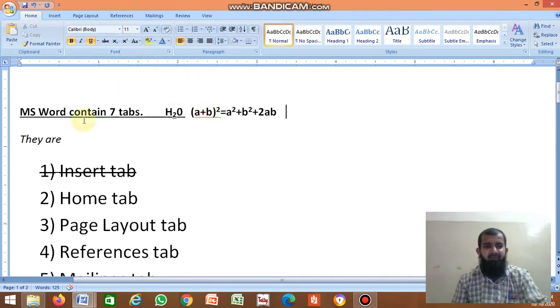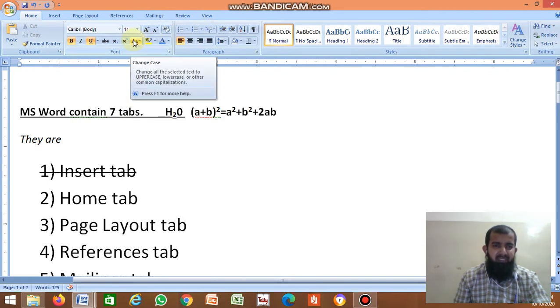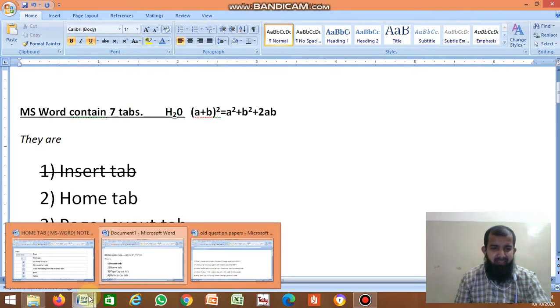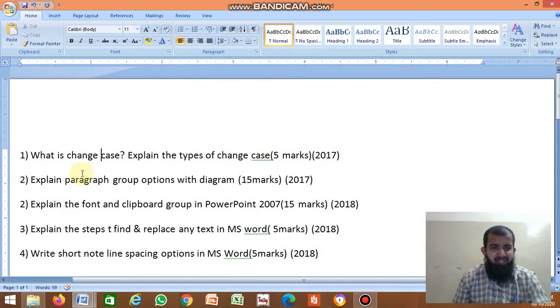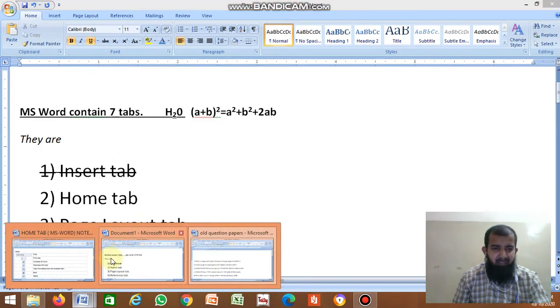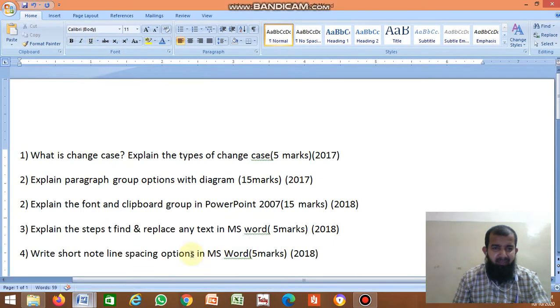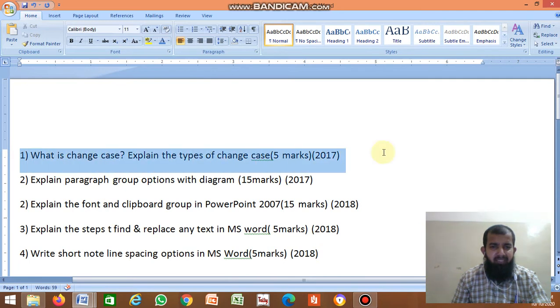Next, change case. This is very important. This question is asked in the old question paper for 5 marks: What is change case? Explain the types of change case, in the 2017 question paper. Okay, let's see what it is. Suppose you want to change case, just select the text.